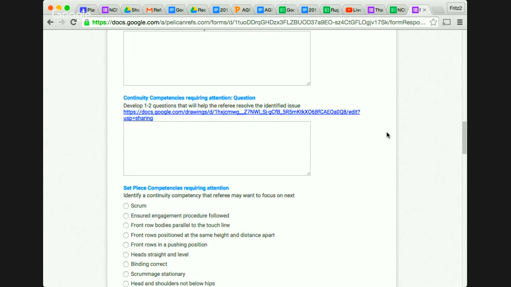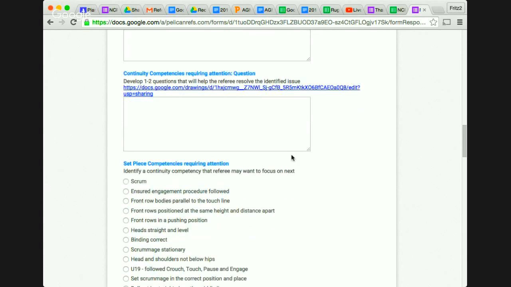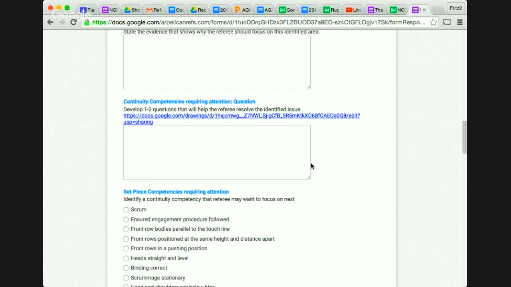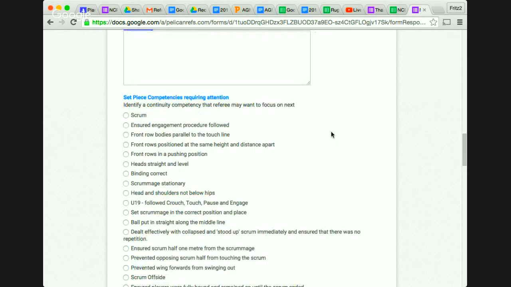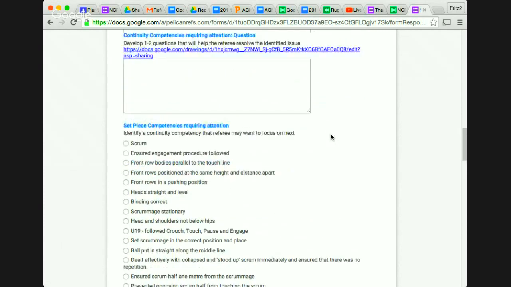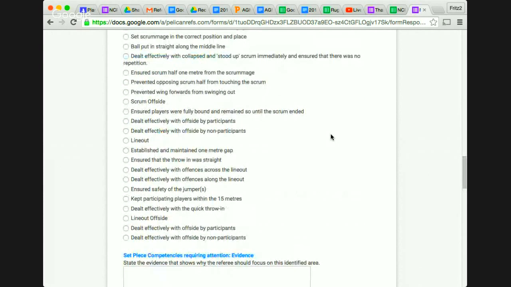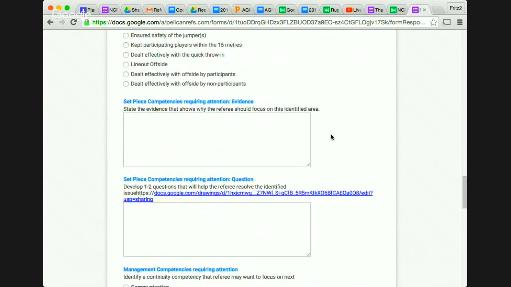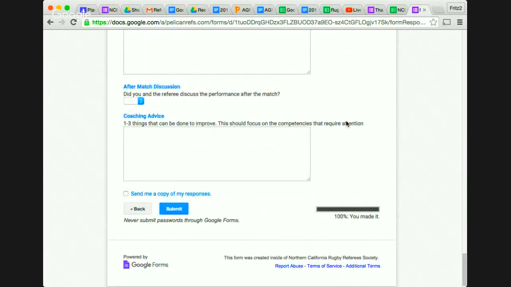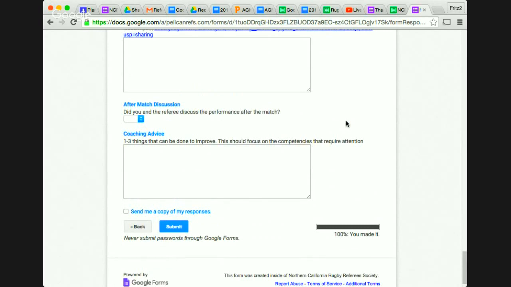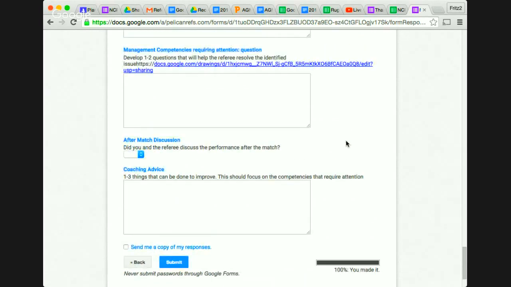Now, just a comment up there where you have set piece competencies requiring attention. Identify a set piece competency, not a continuity competency. Oh, okay. Thanks. Right here. Okay. Thank you. Yeah, there's lots of errors. I gotta fire my wordsmither, exactly. Any other comments? No, I'm not that hard off. I like it. That's good.